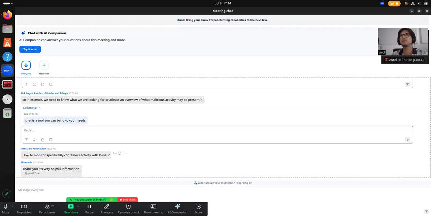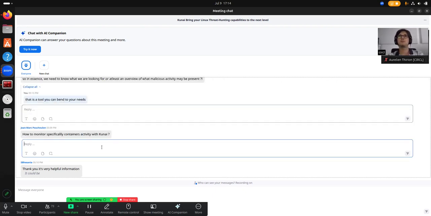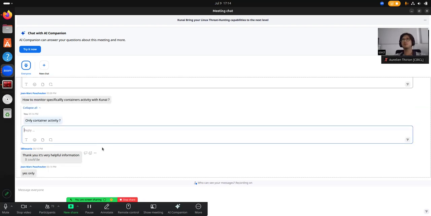So how to monitor specifically container activity with Kunai? So to monitor, I mean, you mean only container activity, Jean-Marc? Yes, only container activity. So this can be achieved by filtering logs, for instance.